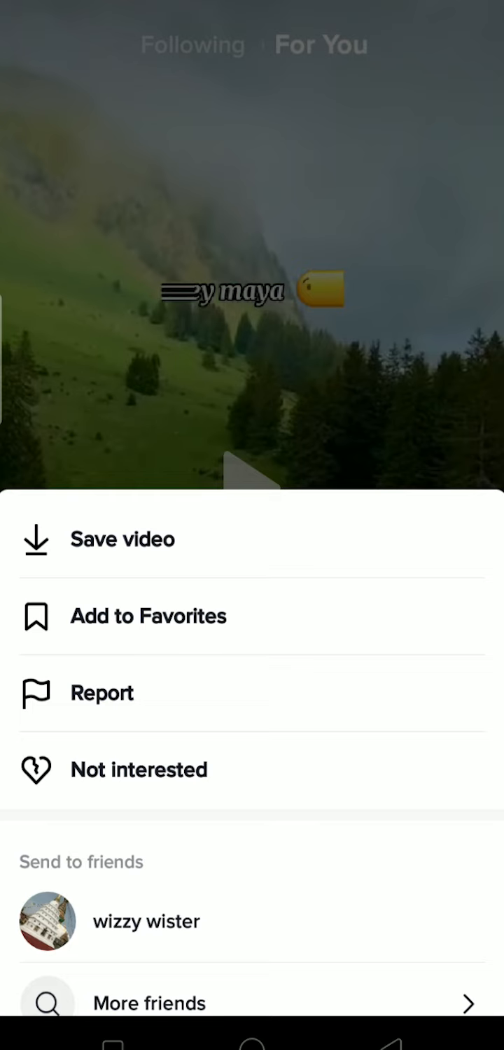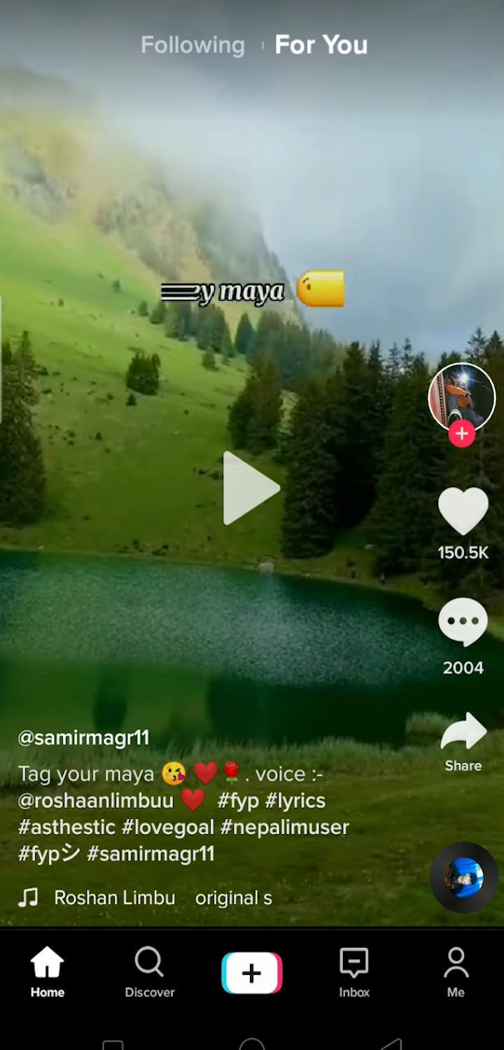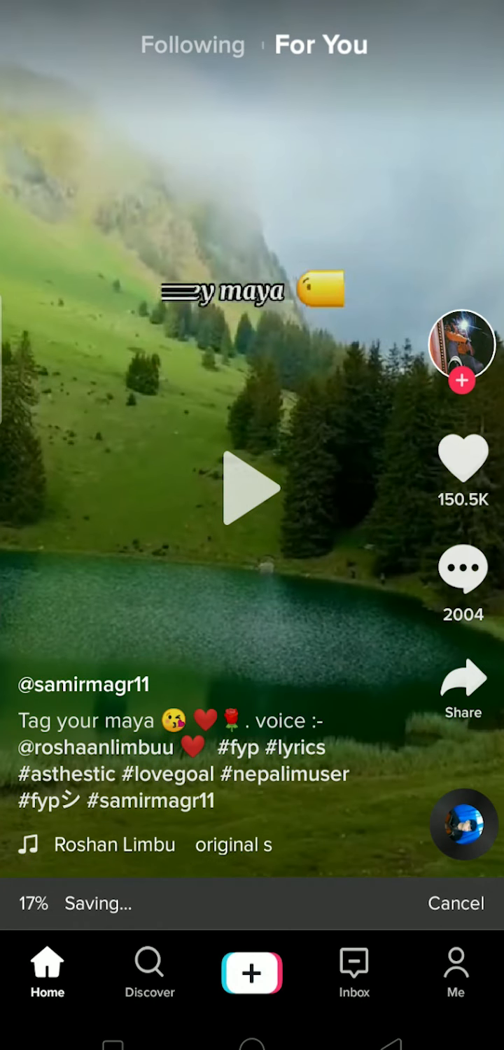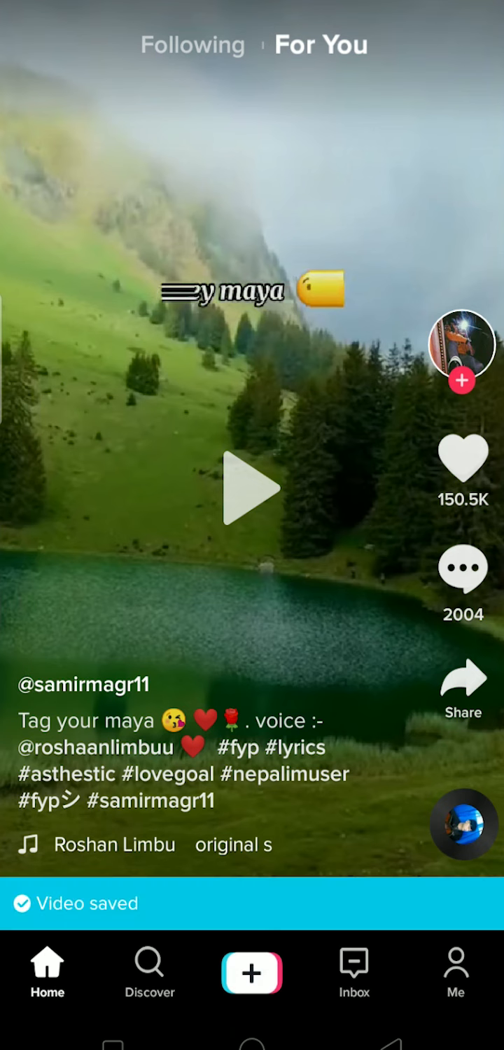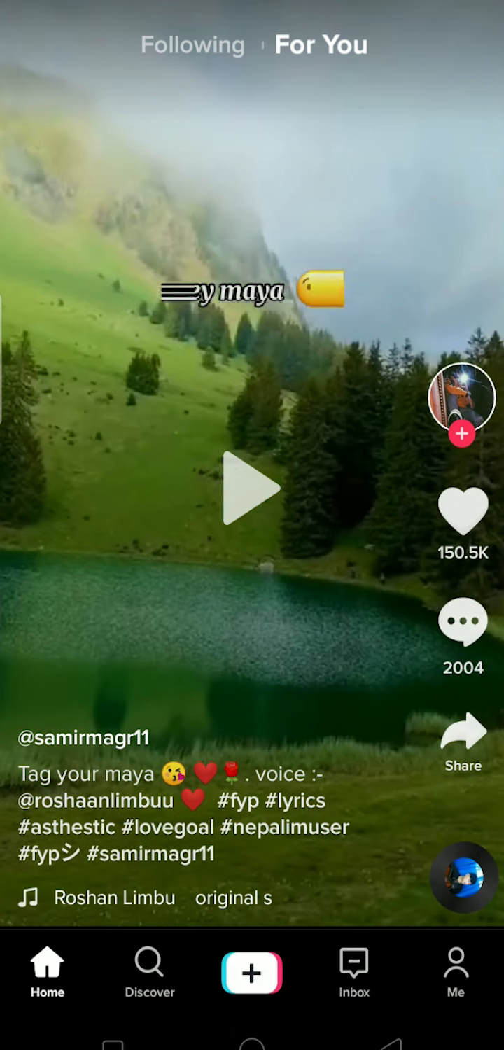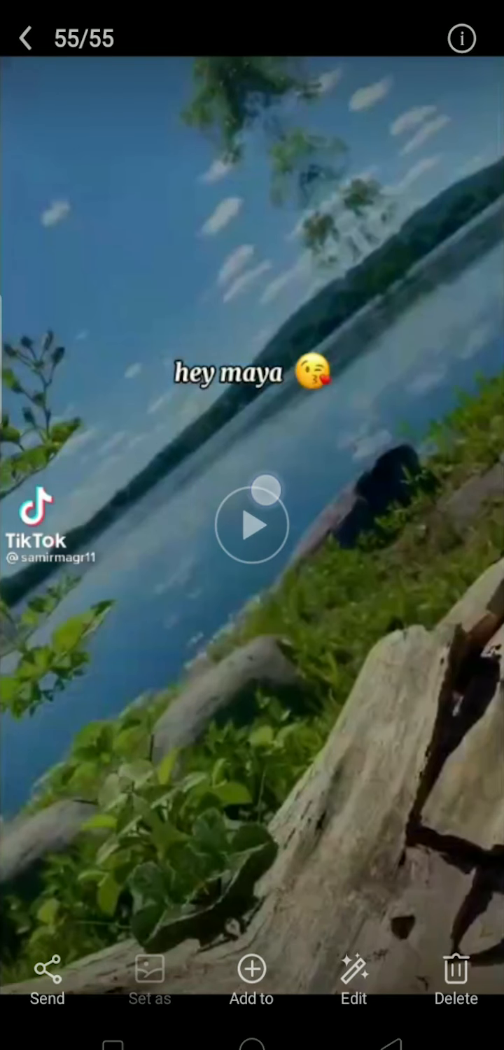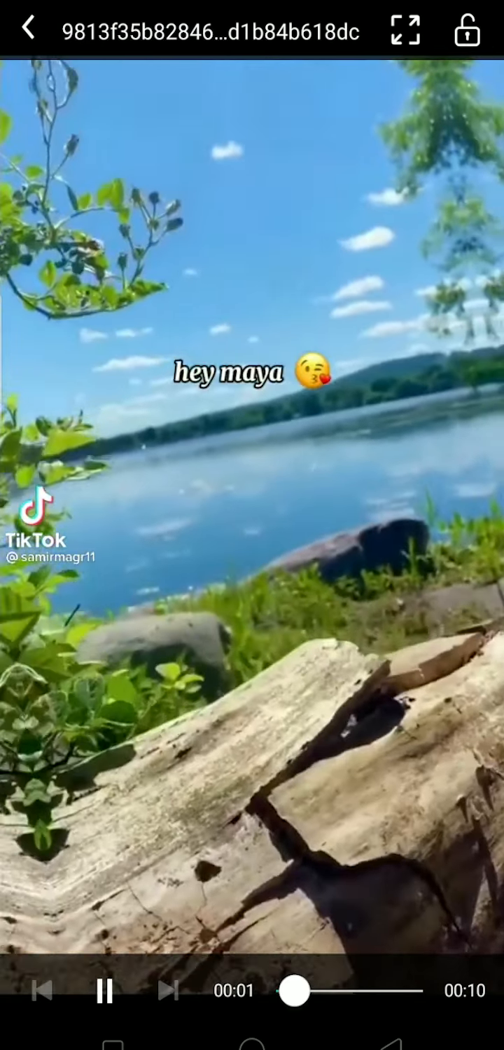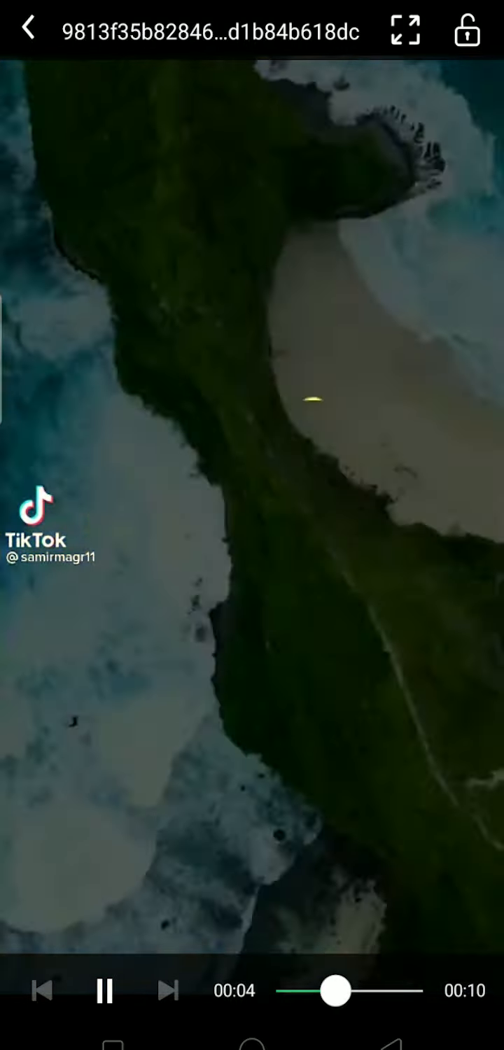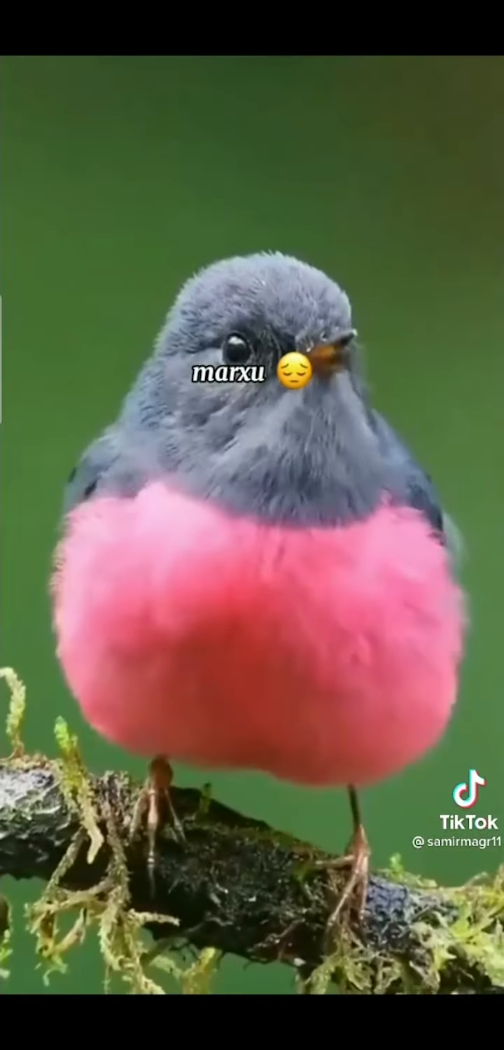So the only way you can watch a TikTok video full screen is after downloading it. Otherwise, this profile picture and this text are going to block it because they are a part of TikTok and we cannot remove them. After the video is downloaded, as you guys can see, I can watch the video in full screen now. There's nothing blocking it. So this is the only way you can view a TikTok video in full screen.